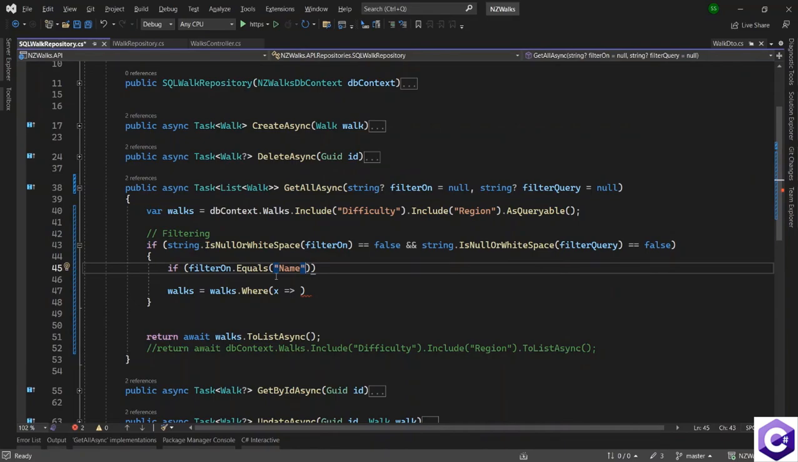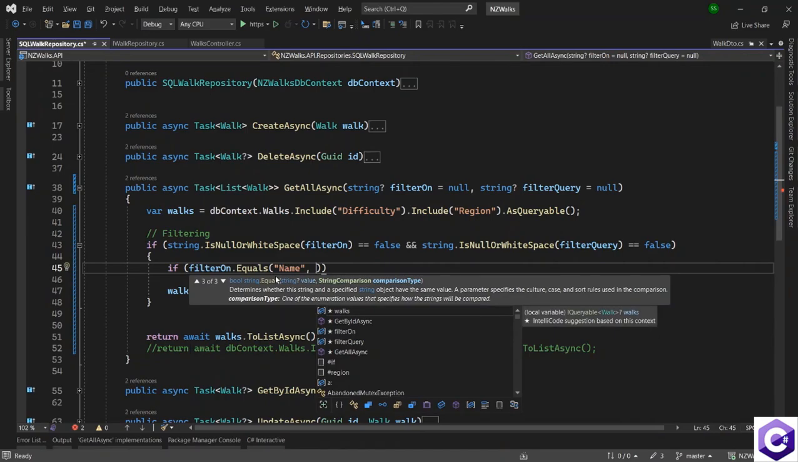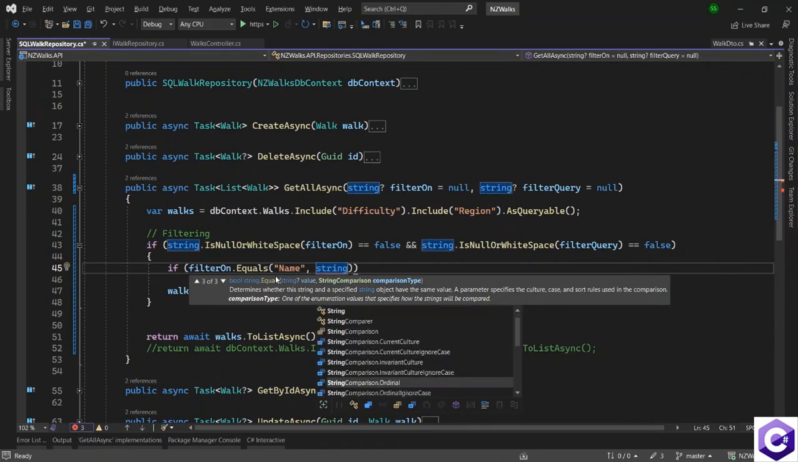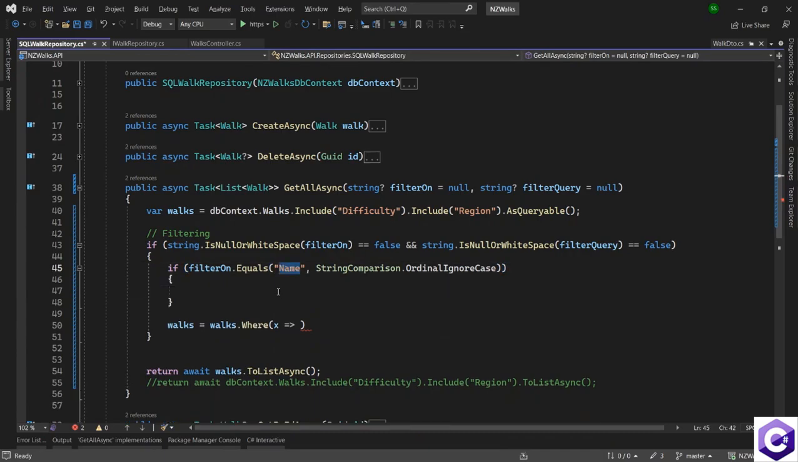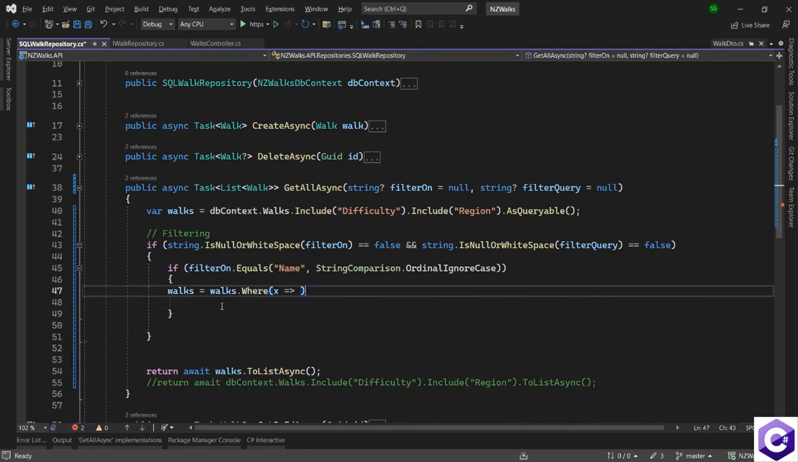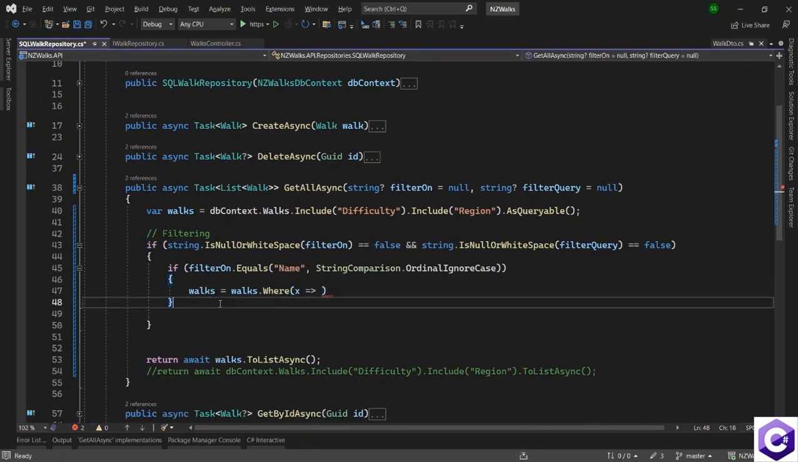And we will say if the filter on is on the name attribute, and for string comparison let's ignore the case as well, so that no matter whether name is in uppercase or lowercase or a mixed case, we want to ignore that. If it's name, then we want to use this query. So let's take it inside the if loop over here. So walks will then become a where x such that x dot name dot contains the filter query.